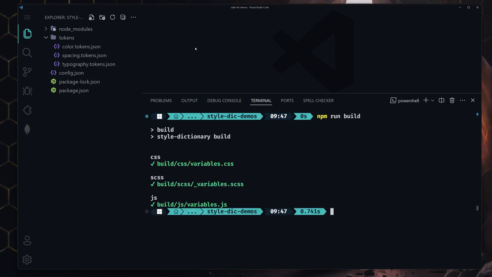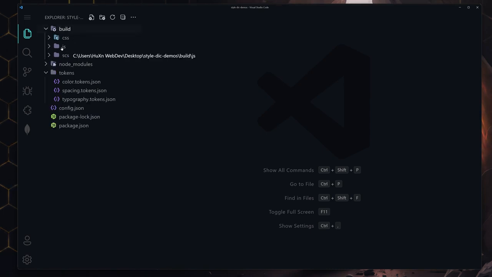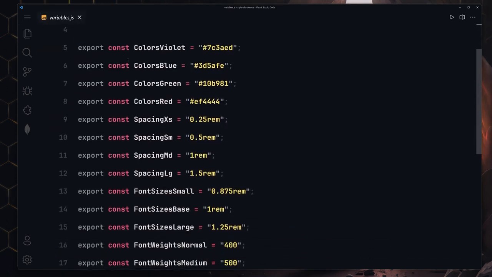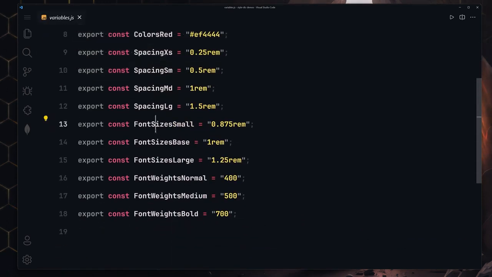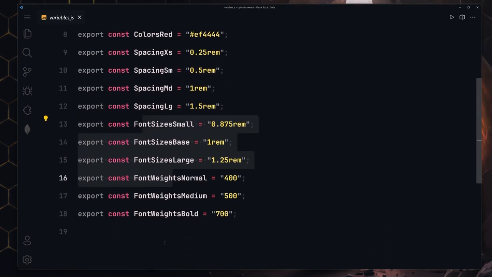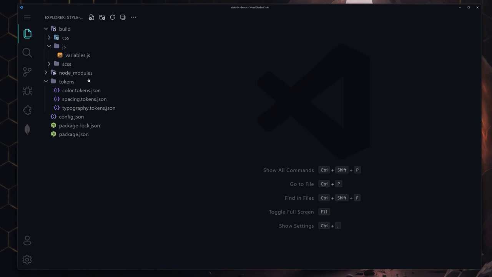And now let me just hit enter. So it's going to give us the output of CSS, SCSS, and also the JavaScript. Let me click on the build, and we are also getting this JavaScript. So now let me just click on there. We have a variables.js file right here. Now we have all of our JavaScript variables. So we're now getting them for the colors, for the spacing, for the font size, and for the font weight. And that was it about the Style Dictionary. And next we are going to be covering clsx.